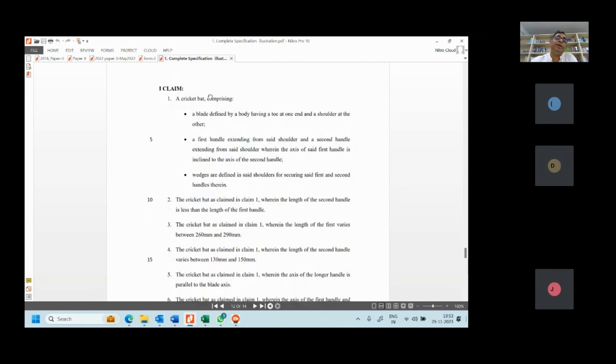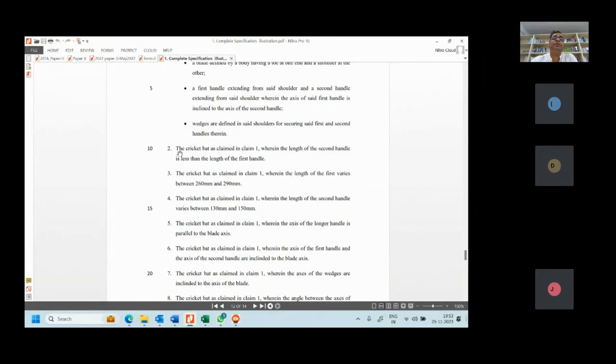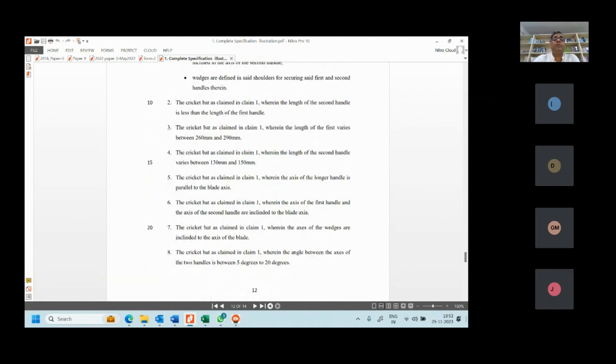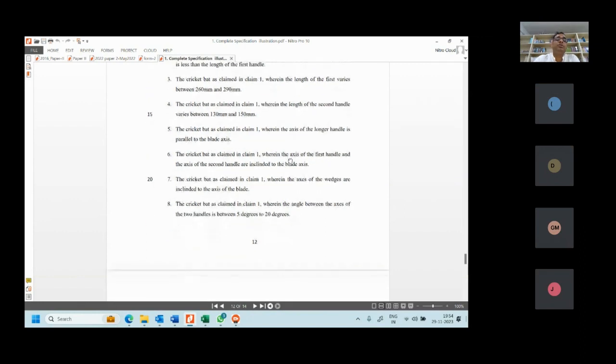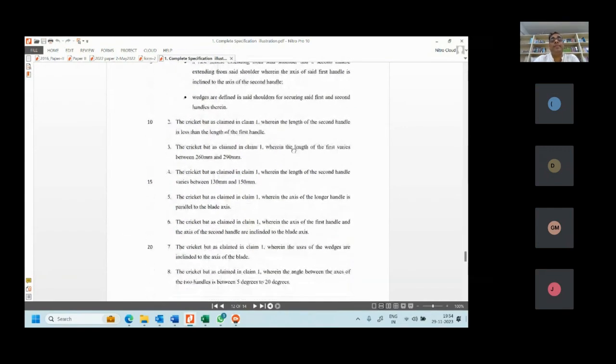This is not referring to any other claim. All the claims which refer to any other claim are called dependent claims. For example, the cricket bat as claimed in claim 1. This is depending on this. And now it is saying another variation of what was told in the first claim. Then it says the cricket bat as claimed in claim 1, wherein the length of the first varies within 260 mm to 290 mm. This is also another variation. So that's how they are going. Second, first handle, claim as this, axis of this parallel to blade axis. So all different embodiments with different things, or with an explanation, they are claiming. Okay.